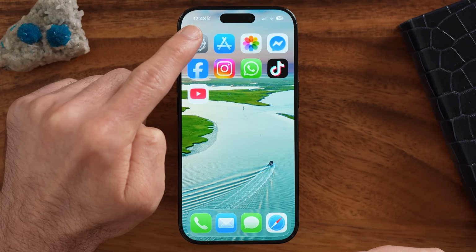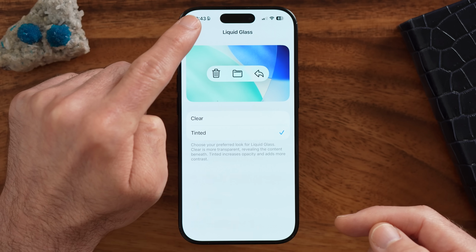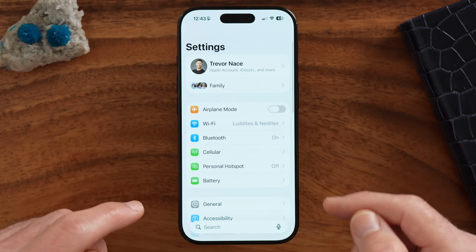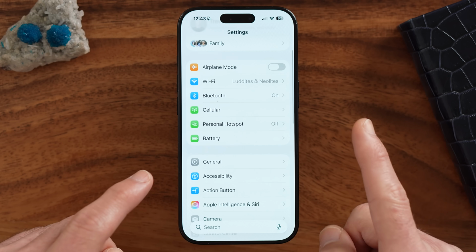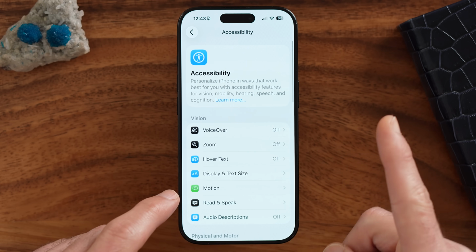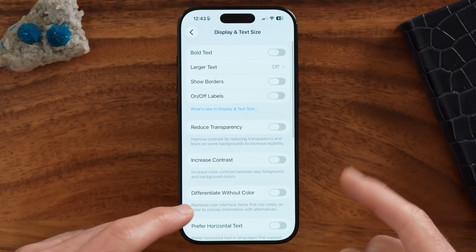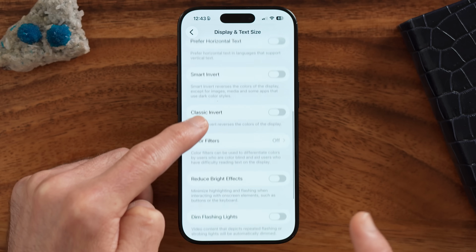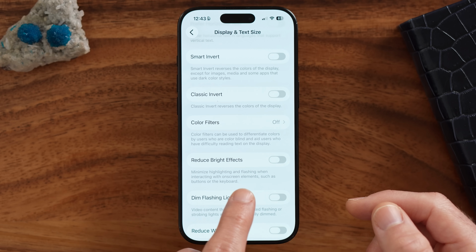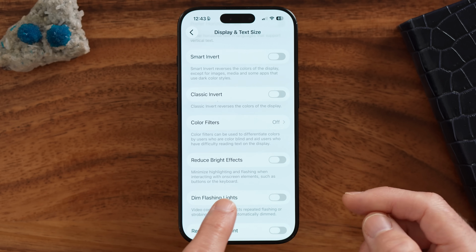But there are other things that we can do, and these things are new to iOS 26.4. So let's go back to the beginning of your settings. At the beginning of your settings, we're going to go to accessibility for these two options. So tap on accessibility. And the first option is display and text size. Just tap on that. Now, if we scroll down, a new feature is called reduce bright effects. Minimize the highlighting and flashing when interacting with on-screen elements such as buttons or keyboards.